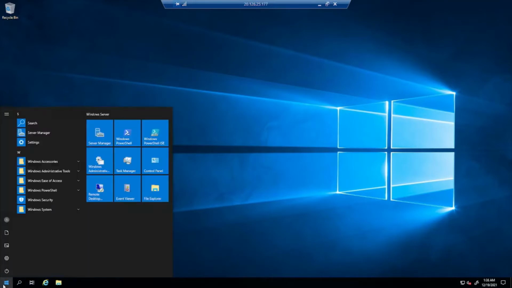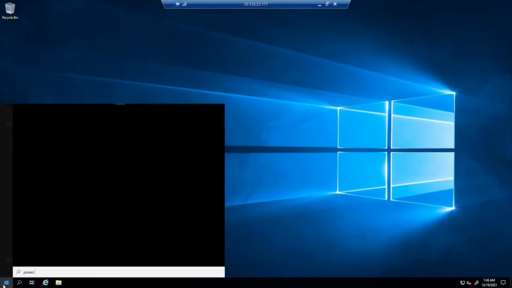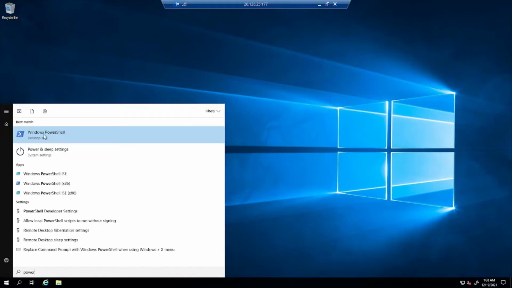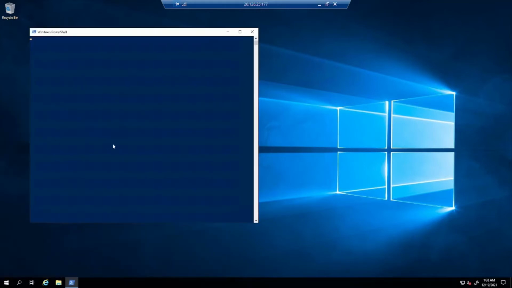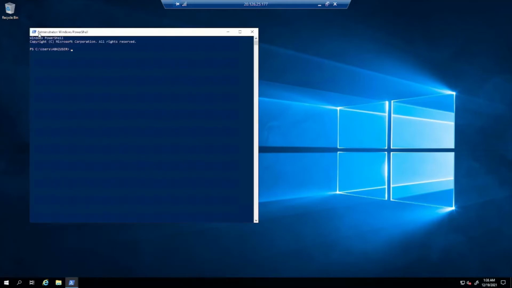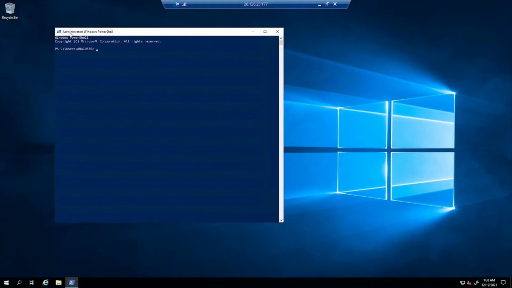Okay, so now I will open a PowerShell session. Let me search for PowerShell, select Windows PowerShell, and pin it to the taskbar. One thing you want to make sure is that you are running PowerShell as an administrator, because the kind of commands we are running for installing Docker requires some high level privileges. All right, perfect. Everything is looking good.